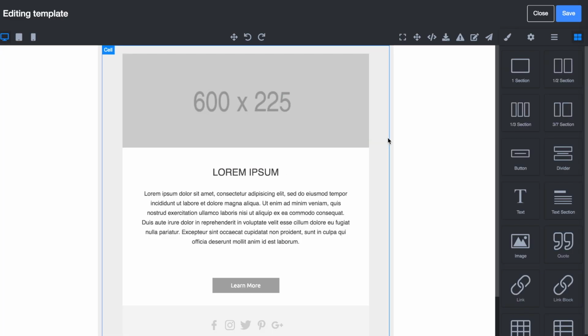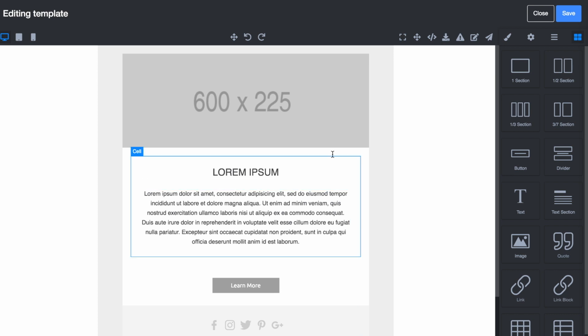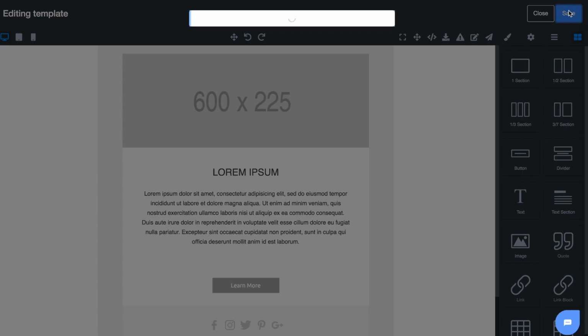Now I'm in a drag and drop editor for emails. You might experience a different editor right here. This is one that is going to be deprecated soon. But as you can see, I can just edit my message right here, add an unsubscribe button, and so on. For now, I will not edit this email, I'll just save it.